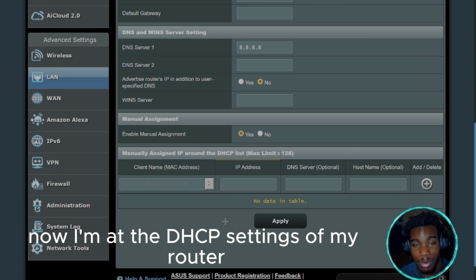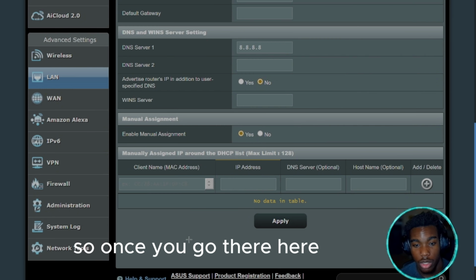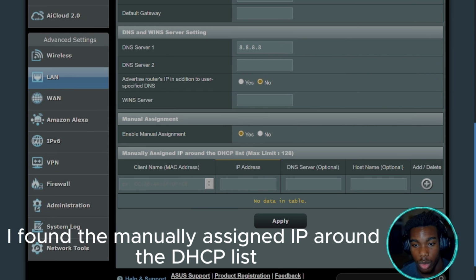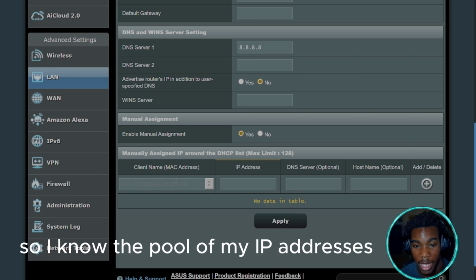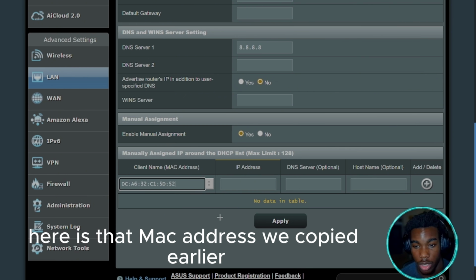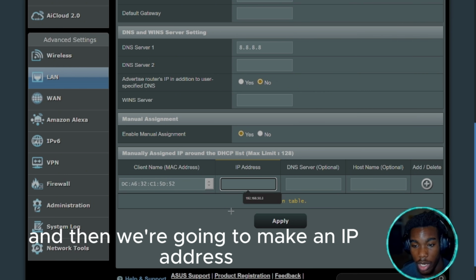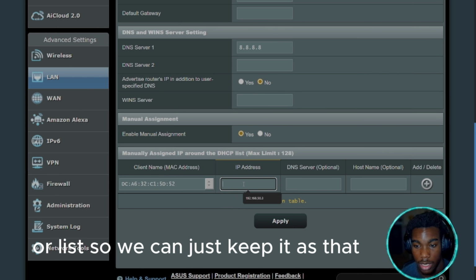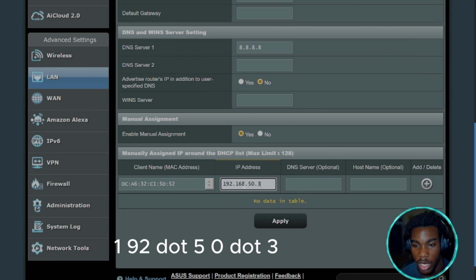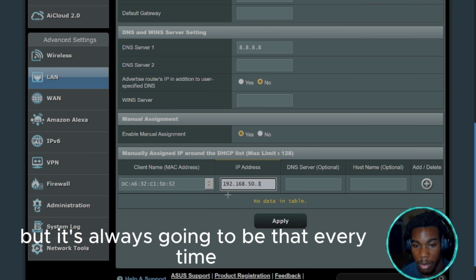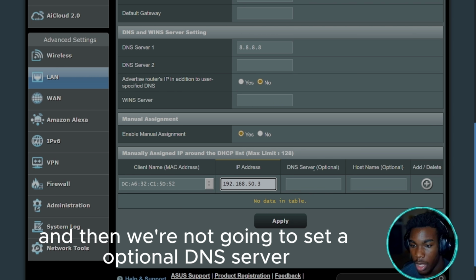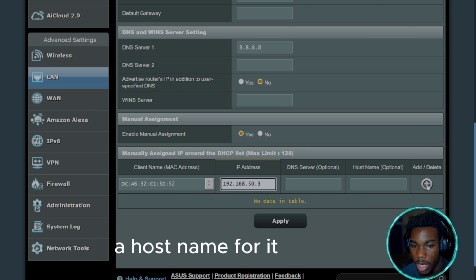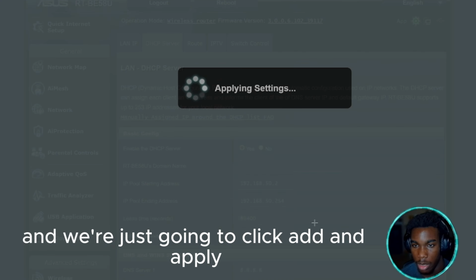Now I'm at the DHCP settings of my router. So once you go there, here I found the manually assigned IP around the DHCP list. So I know the pool of my IP addresses here is that MAC address we copied earlier. And then we're going to make an IP address that's actually inside of our DHCP pool or list. So we can just keep it as that 192.50.3, but it's always going to be that every time. And then we're not going to set an optional DNS server or host name for it. And we're just going to click add and apply.